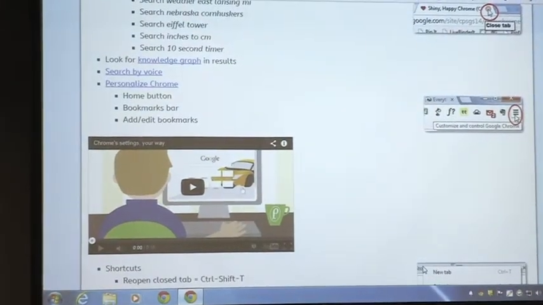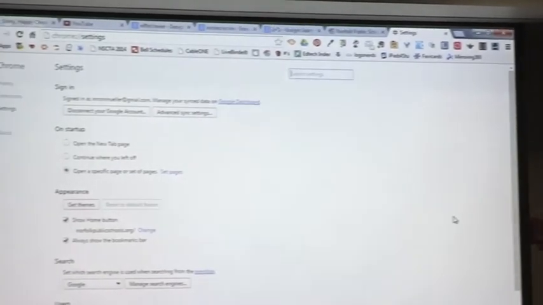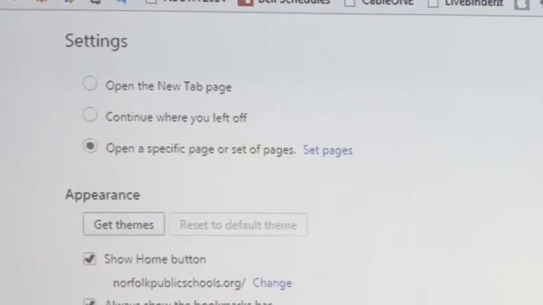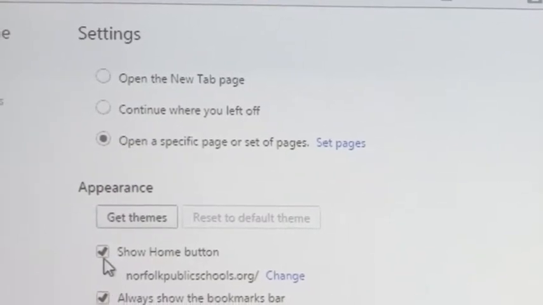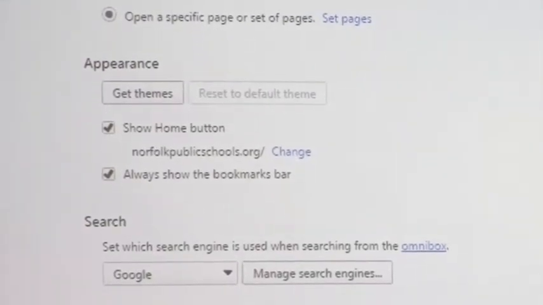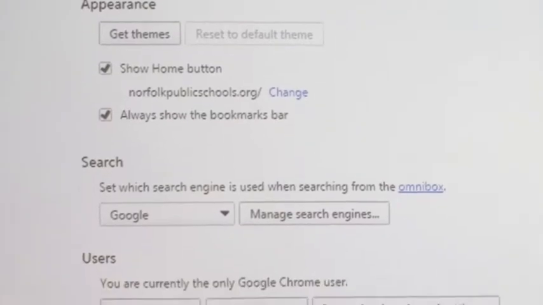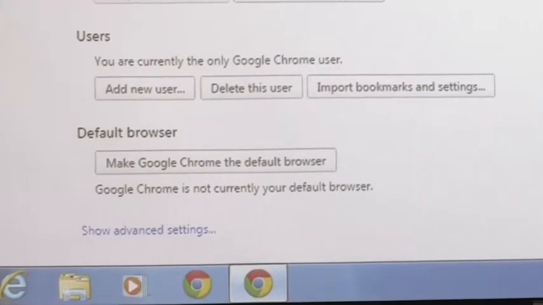So, some of these customization things, we're gonna go up to the hot dogs and you're gonna go down to settings, okay? And this is where you're able to customize some of these things. For example, what I just showed you, the home button, that's not on by default in Chrome. You actually have to turn that on, and that's under appearance. So if I just check that, show the home button, that's gonna put the little house next to my Omnibox, okay? And then you can determine what you want the home button to be. So maybe you want the home button to be UNL's webpage, or your school district's webpage, whatever webpage you use frequently, that's just a nice, easy, quick way to get there. So you can customize that, and that's right here, okay?